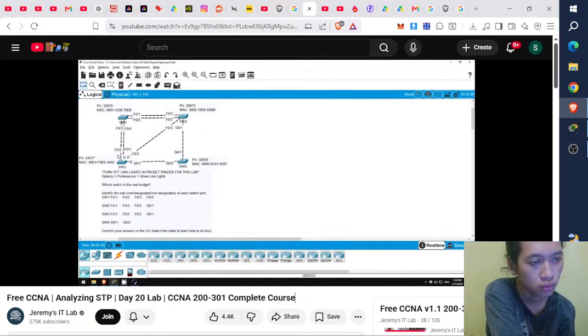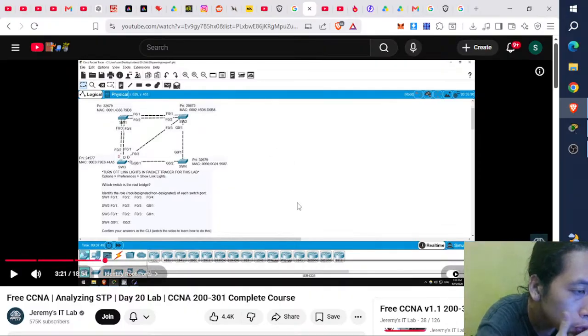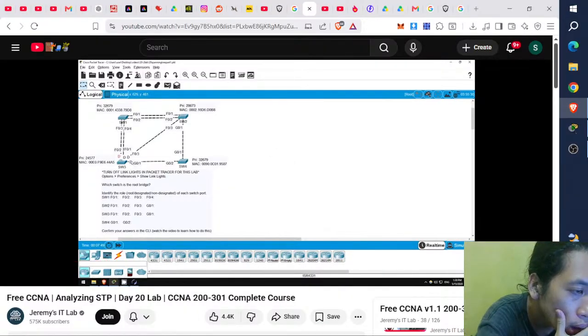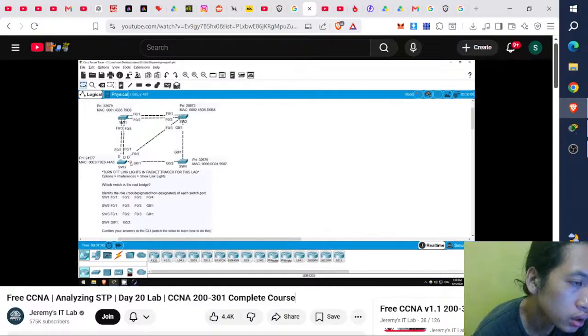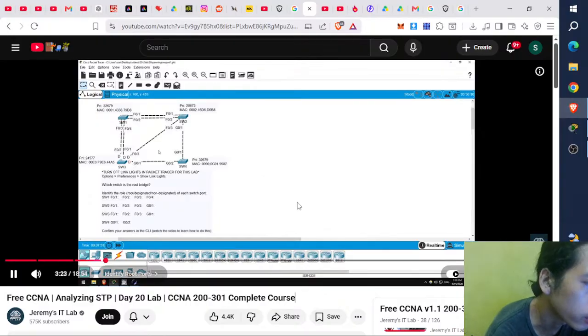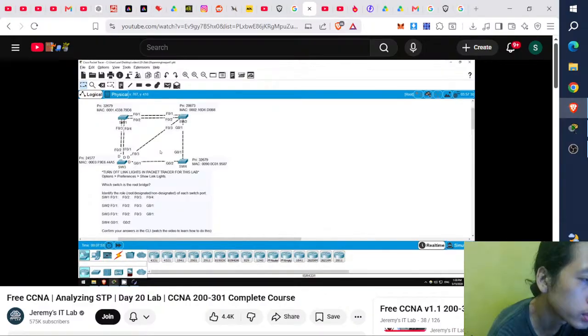Next up, let's find the root ports. Each other switch must have a single root port. The first criteria to determine the root port is the root cost. The interface with the lowest root cost will become the root port.